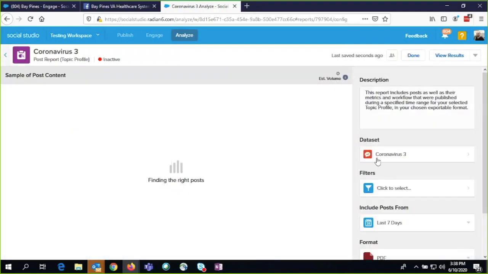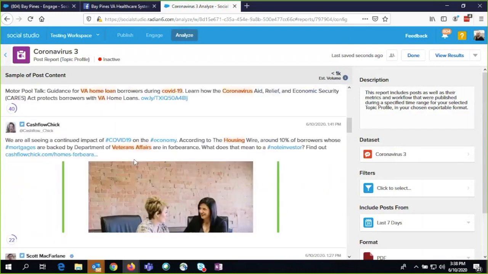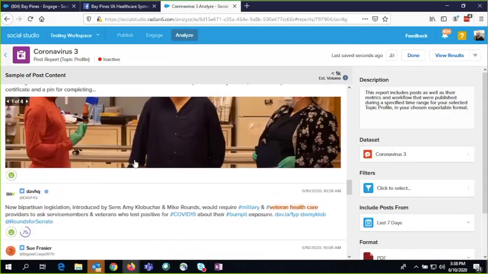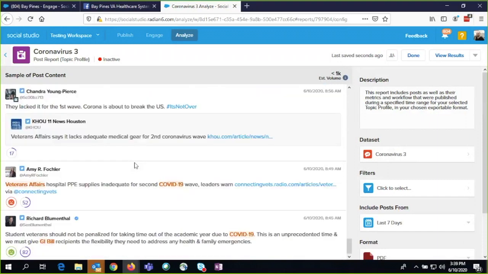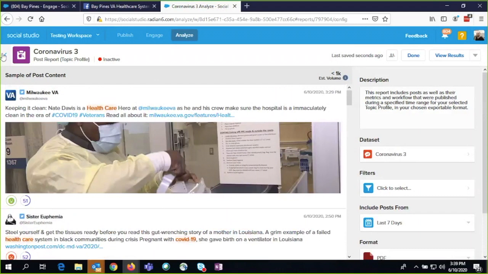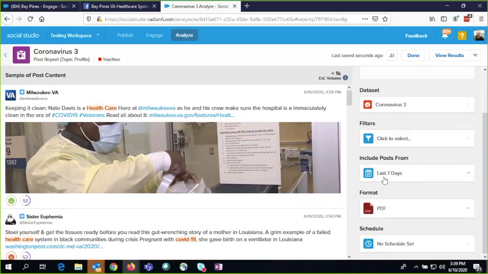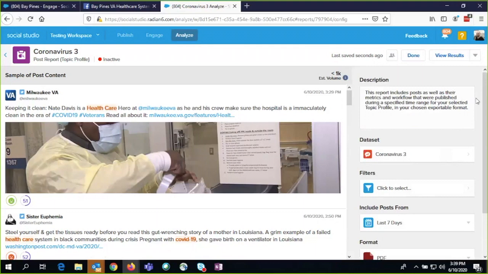So notice it's based on this data set, coronavirus 3. And it's got basically a list of all the posts. So there's that. That's a sample of post content, but this is the report right here. And what you can do is add filters, change the date range, pick a format, and set a schedule. You can also choose email addresses that you want this to be sent to.